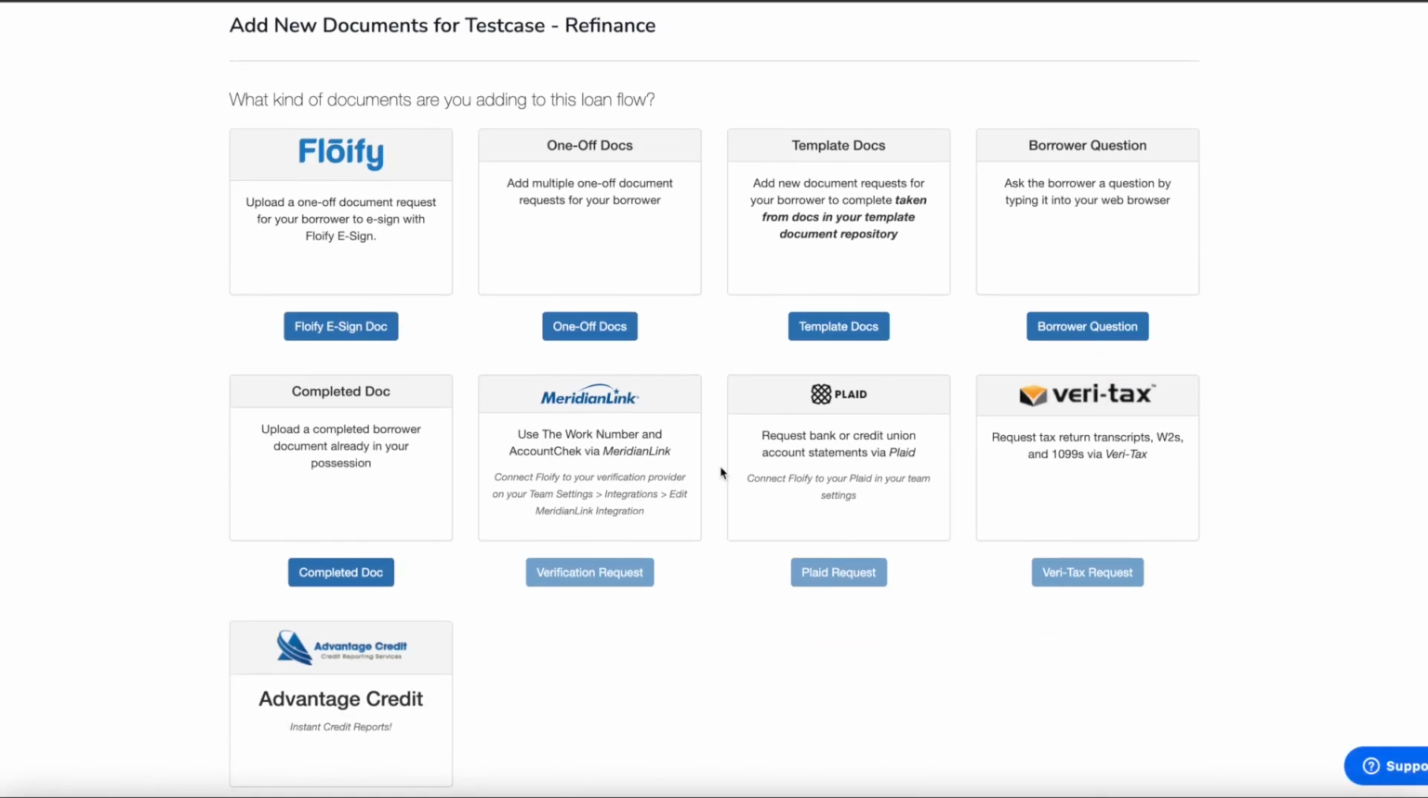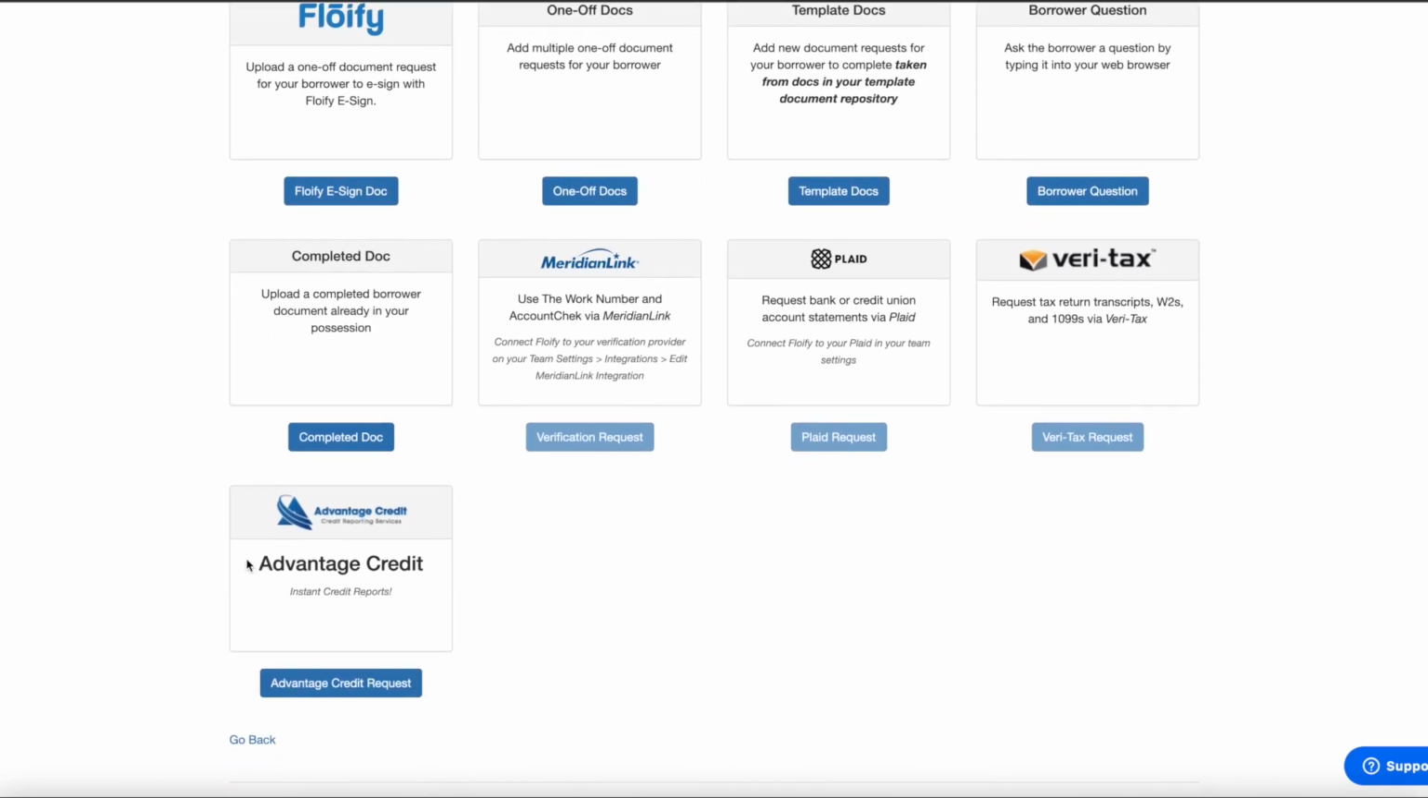If enabled to make manual requests, other integrations will also appear here. For example, you can run credit.